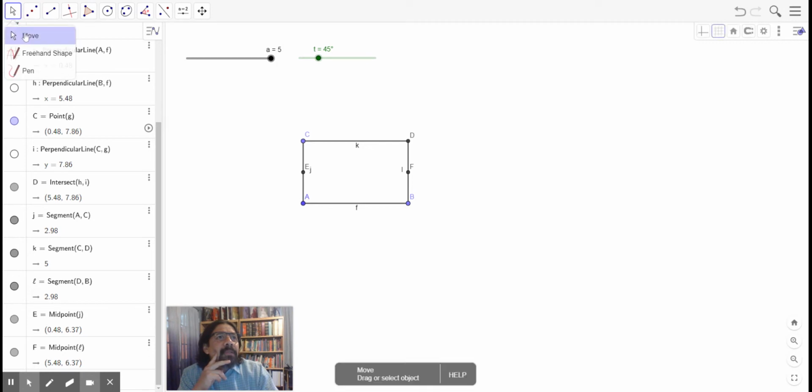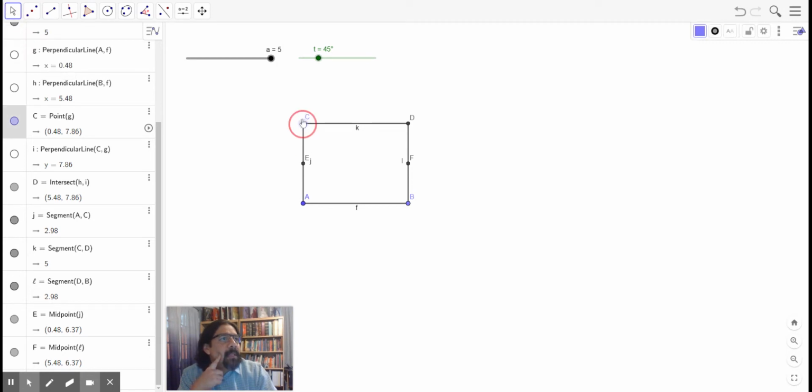Now to test this out, what should happen is that if I make this longer, that point and this point should still stay within the middle. If I make this shorter, doesn't matter, same thing happens.